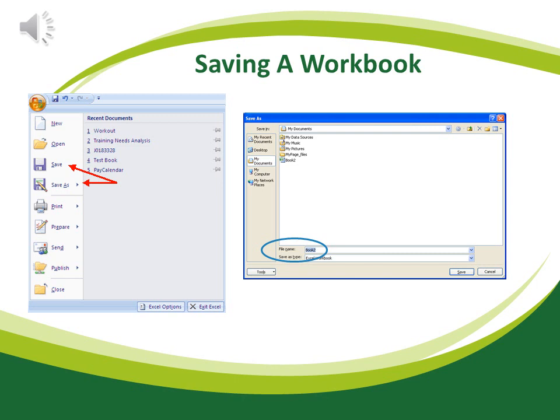But because this is a new one and we've never saved it before, we're going to save it as something. So we would hit that Office button, the File button, and we would come down and click Save As. Now when we hit Save As, we're going to get that box to the right that comes up. And that's an automatic default that Microsoft Office uses, My Documents.